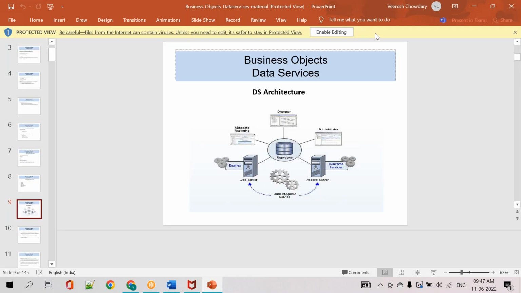Okay, so this is the basic architecture. Here, if you see, the repository is the centralized object. Once we install BODS, which is taken care of by the SAP basis team, the admin team. In the SAP world, admin is the basis team, who do all the configurations, installations, and patching. Once they install BODS, first we have to create the repository.